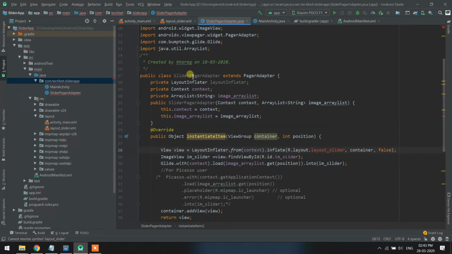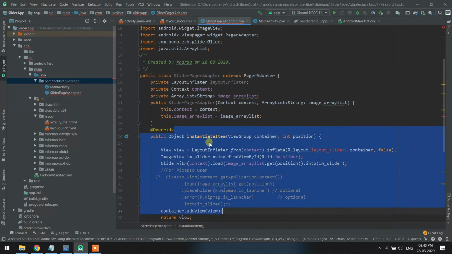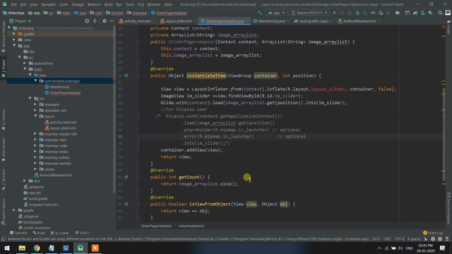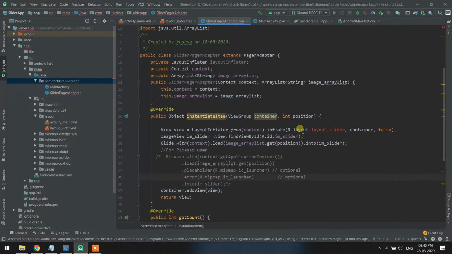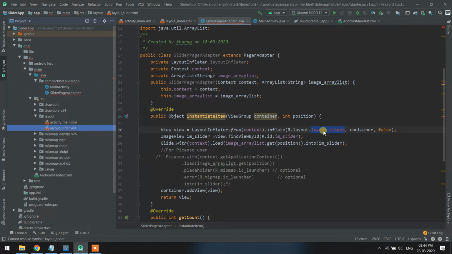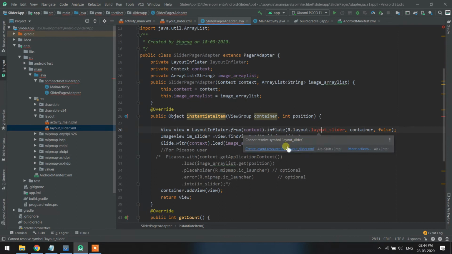So what we are doing is we are creating a new pager adapter. We are using the existing pager adapter and defining the custom one. In our pager adapter we can have all these functions, instantiate item and the others. Either you can just copy paste or you may have to implement them yourself. So R.layout, this is the slider layout, but it should be inside layout slider, and we have this layout, but still there is an error over here.